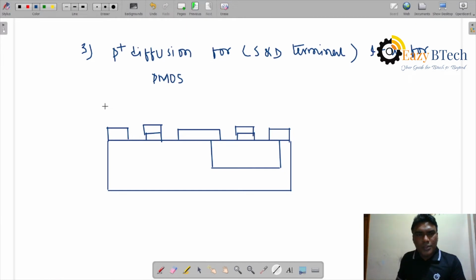Now by applying a mask here, we diffuse P plus diffusion over here. This part we can diffuse now. Here we can diffuse P plus by heating this substrate area at high temperature. So in this area, p-type dopants, boron dopants, are diffused into the substrate area.